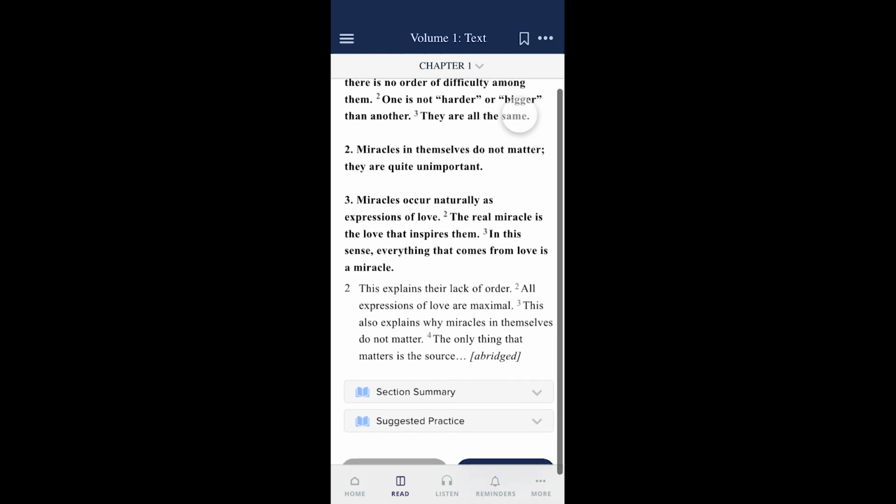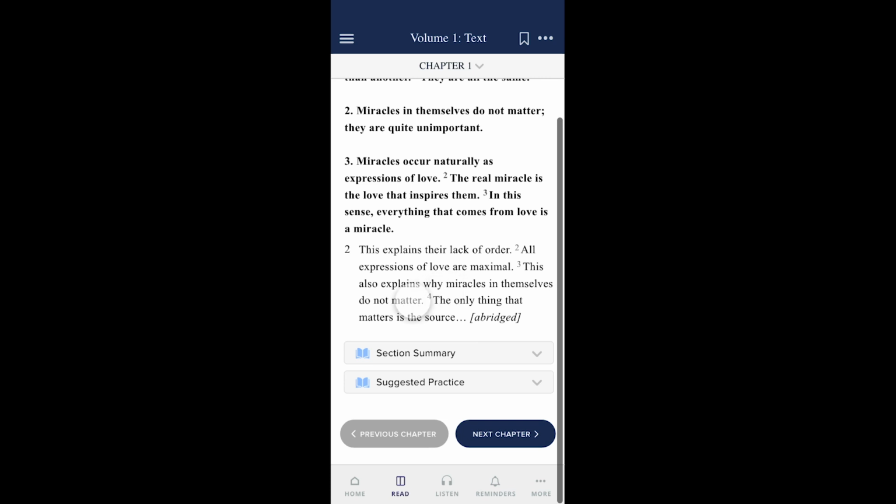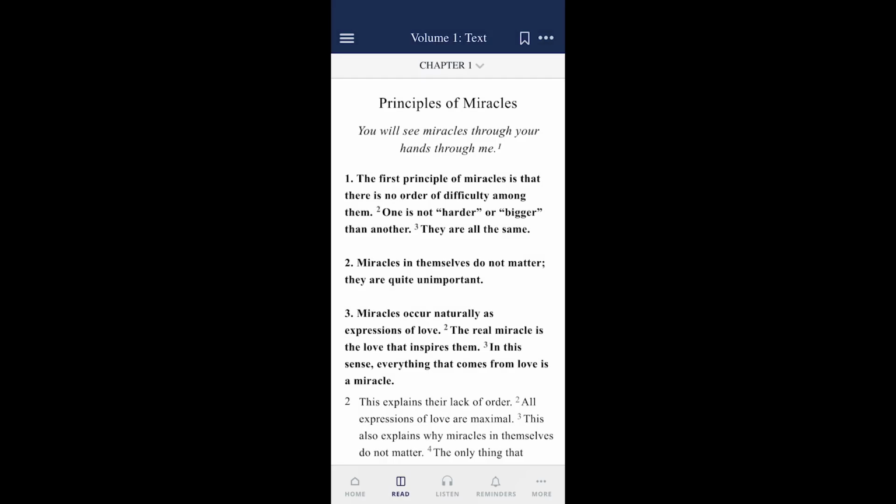Now, I've abridged Chapter 1 to show you that at the end of each section, we've also added fields for a summary and suggested practices. And this is just one of the many things that we're hoping will really enhance your study of the course through the app. So now I'd like to walk you through a few of the more interactive parts of the reading experience.